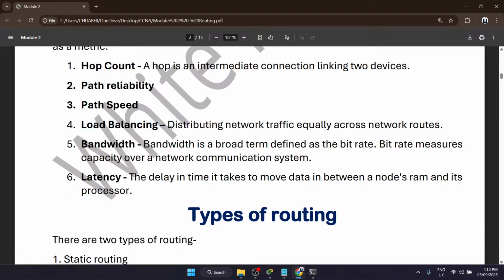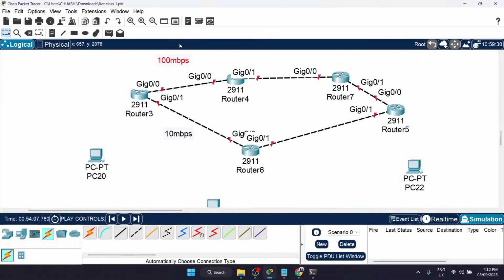Next is your load balancing. For example, let's remove these. Both of these are working at 10 Mbps speed, so it will just check the hop count. It is the smaller one, so it should be sending the packets through this system, then this system, then this system. It should work like that, right?